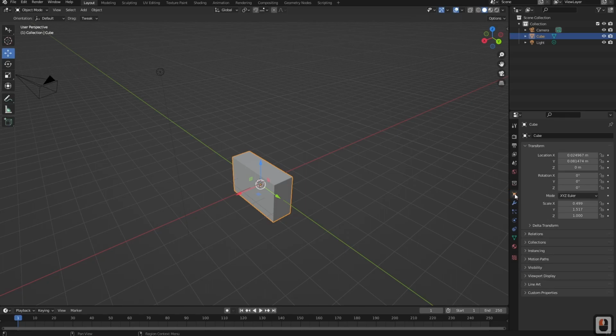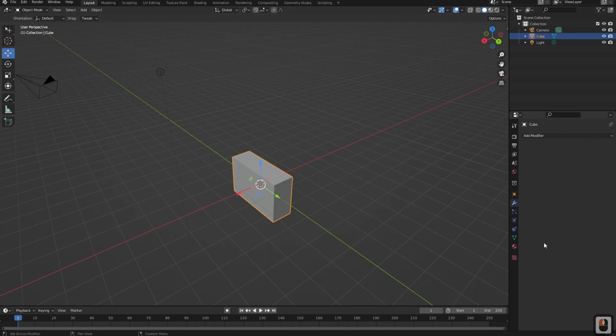Now, this is your object properties. So it's just stuff like size, collections, information like that. This is your modifiers. We definitely will be covering that a little bit later in this tutorial. Here is your object particle properties. So if you're doing any particle systems or things like that, and again, that might not be super useful for you in game design, but it can be useful.